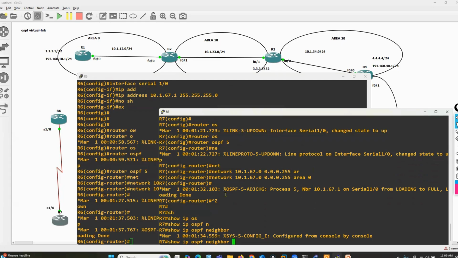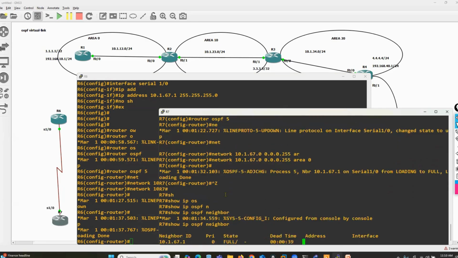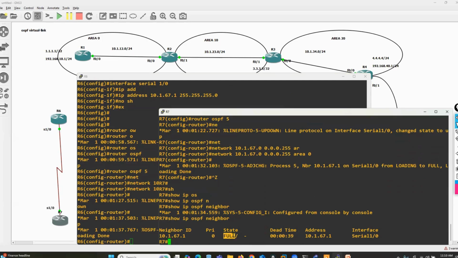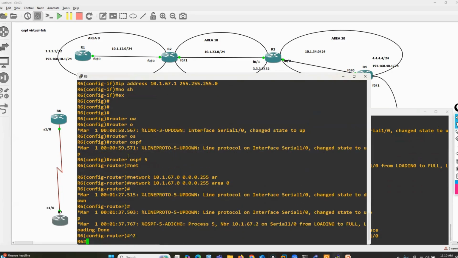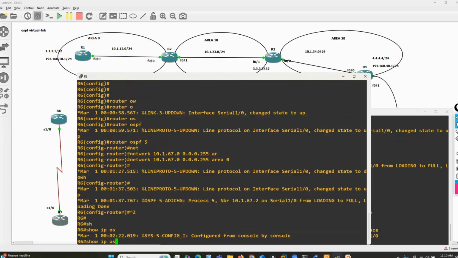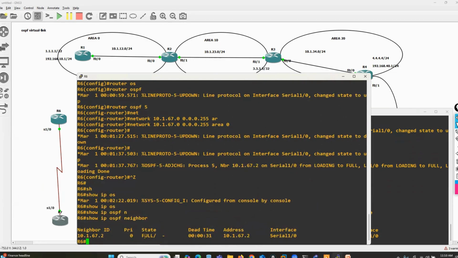In the point-to-point network type, there is no DR and BDR selection process. If you check show ip ospf neighbor, you have state information only. You are not getting any DR, BDR information. You see? Clear my point? You can also verify on R6, show ip ospf neighbor. You have only state information, but you're not getting a DR, BDR option here.